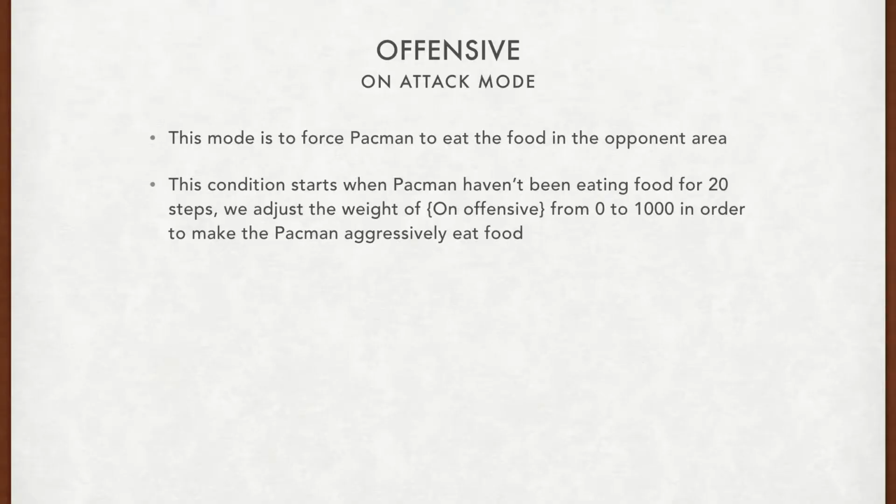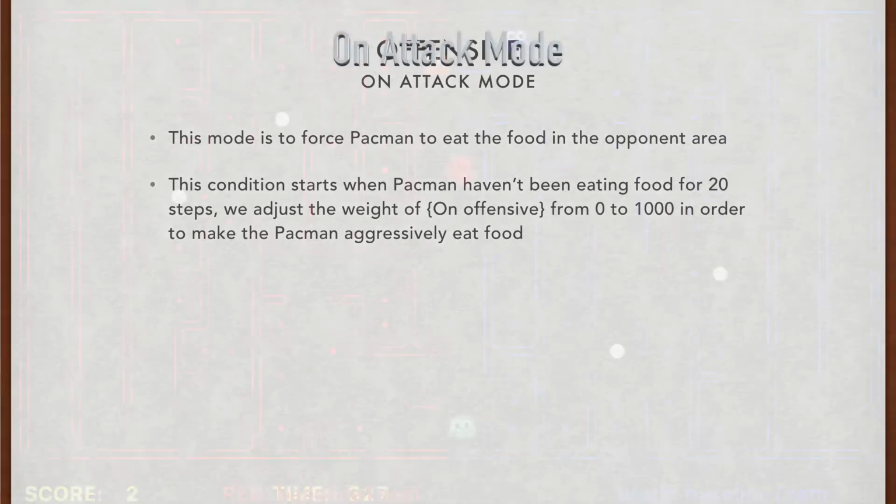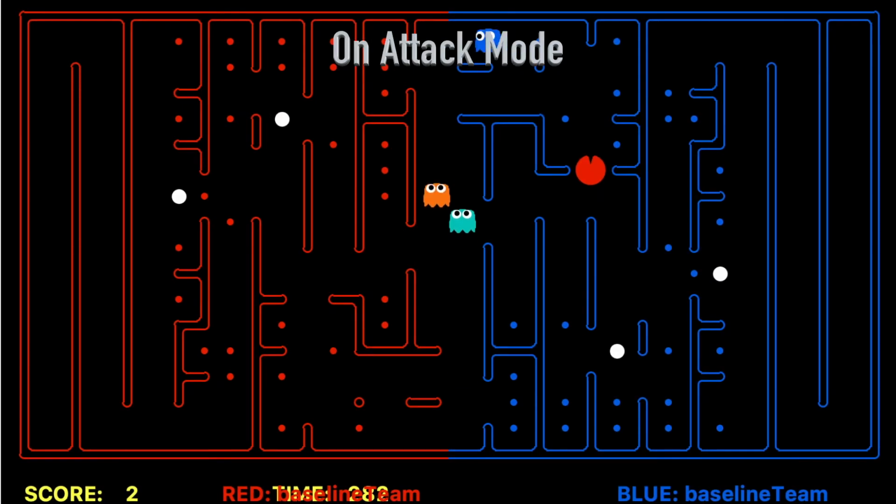When in attack mode, Pacman is forced to eat food in the opponent's area. Attack mode is switched on when Pacman hasn't eaten any food for 20 steps. We set the weight for being Pacman to a large value. This mode makes our attacking strategy more flexible. Our agent could eat more food when the food is compact.